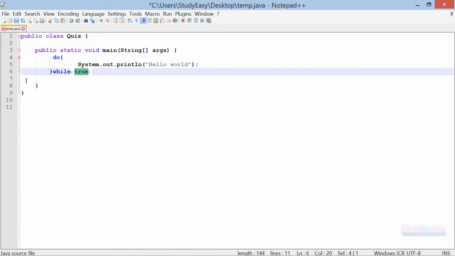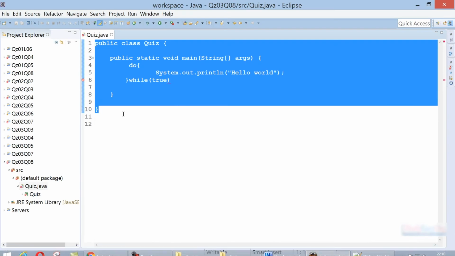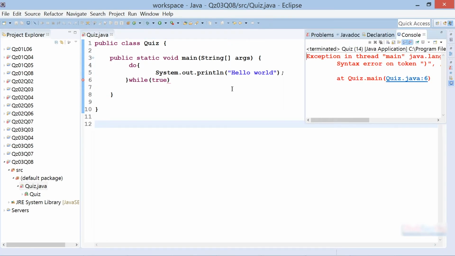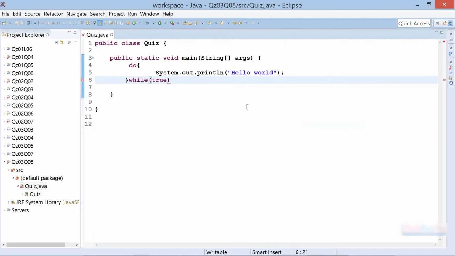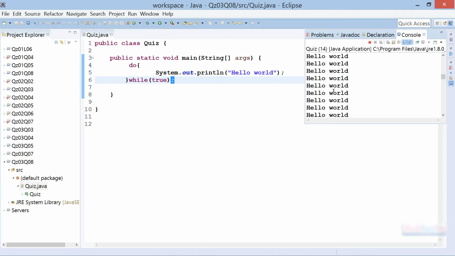Now this program seems to be an infinite loop, but when we try to execute this program, there would be a syntax error, and it will throw an error at line number 6. The reason is pretty simple. In a do while loop we need to add a semicolon after the while statement. This is a silly mistake made by many of us, I suppose, and we need to always remember that after the while condition we need to include the semicolon, then only our program will work. And now if we execute this program, definitely this is an infinite loop.